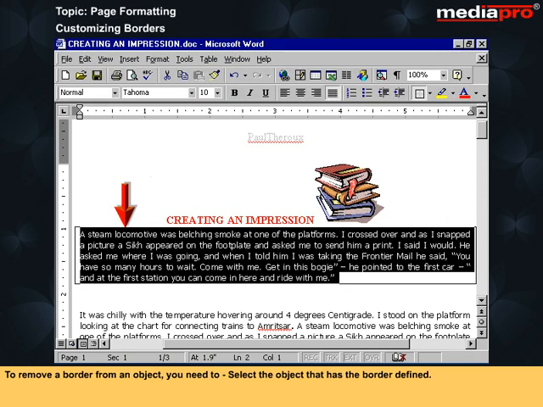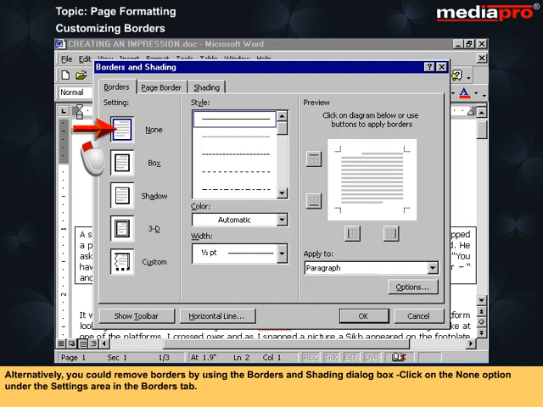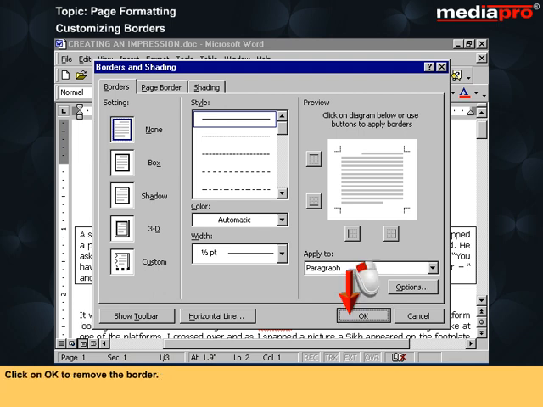To remove a border from an object, you need to select the object that has the border defined. Click on the down arrow next to the outside border icon. Select the No Border style. Alternatively, you could remove borders by using the Borders and Shading dialog box. Click on the None option under the Settings area in the Borders tab. Click on OK to remove the border.